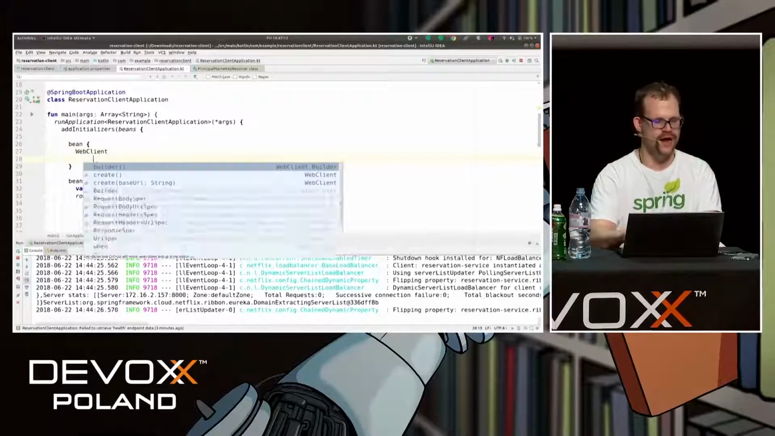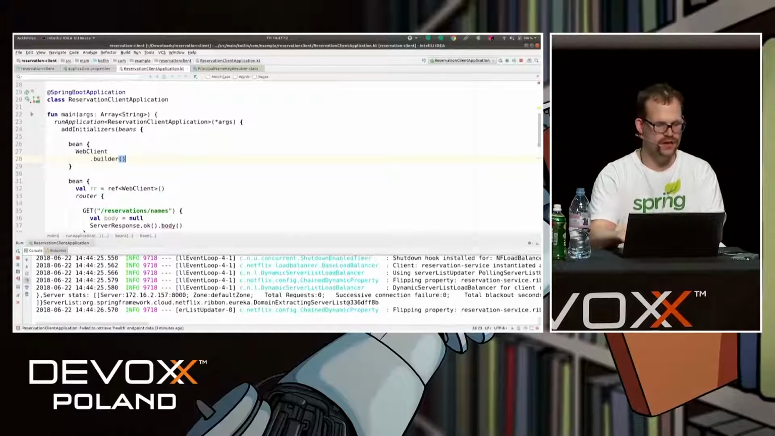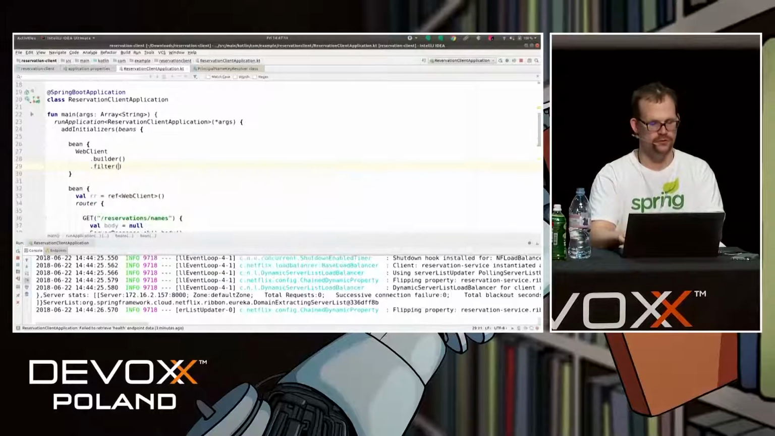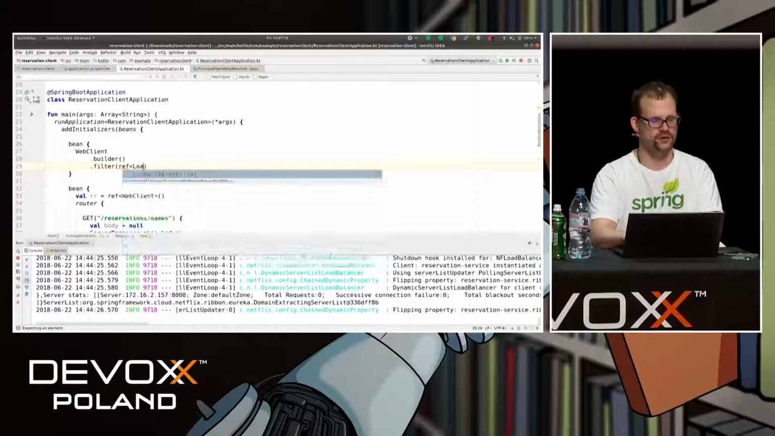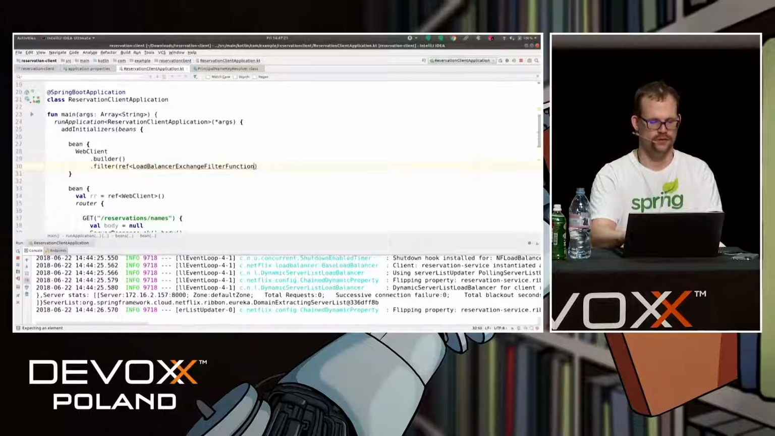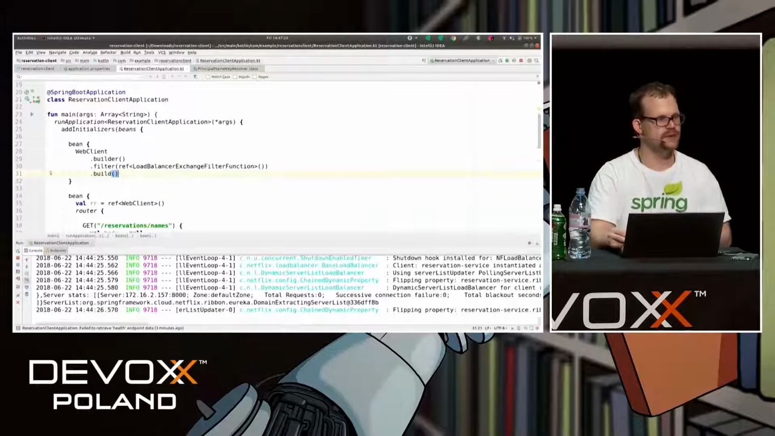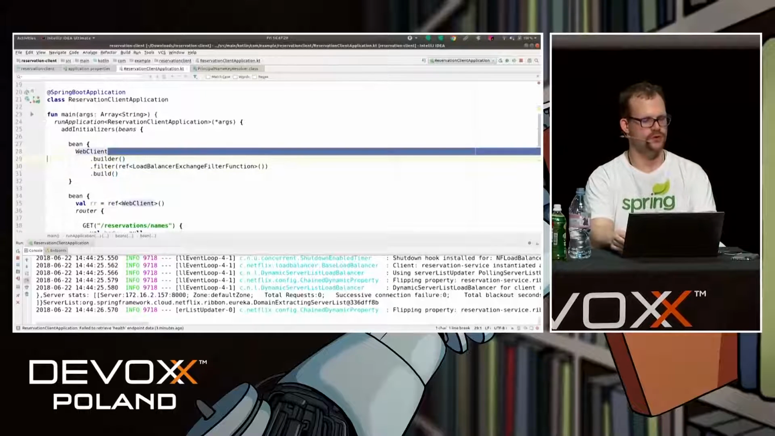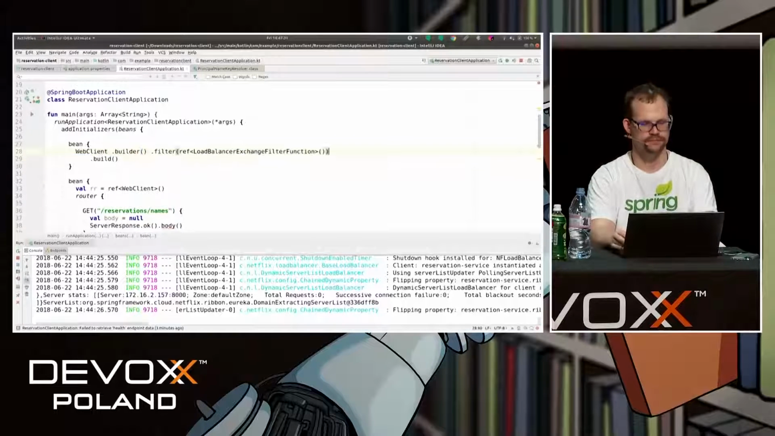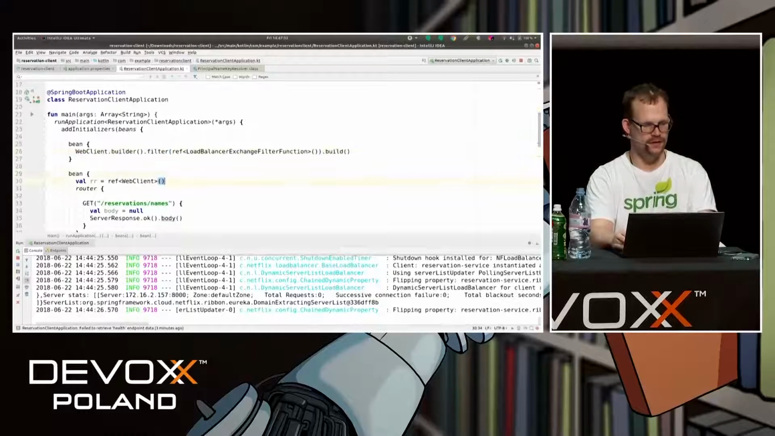So we're going to create a reactive HTTP client like this, builder.filter, and we're going to inject the load balancing exchange filter function, like so. Build. Okay, so this is a reactive HTTP client. We could use the REST template, but it's not a great fit for what we're trying to do. So instead, we're going to use this reactive HTTP client, and that HTTP client we can use to make this call.